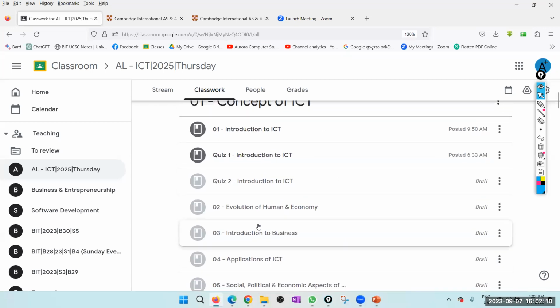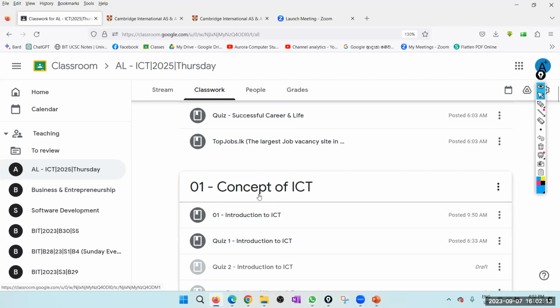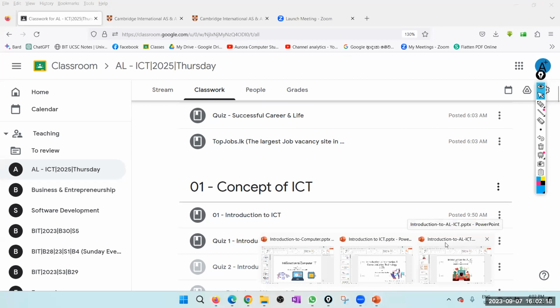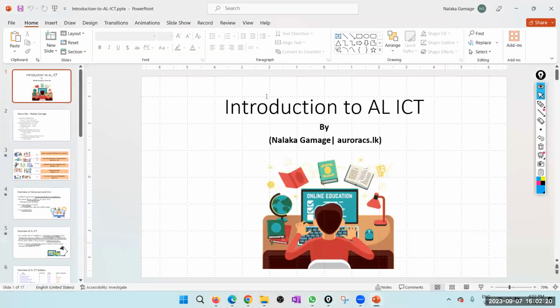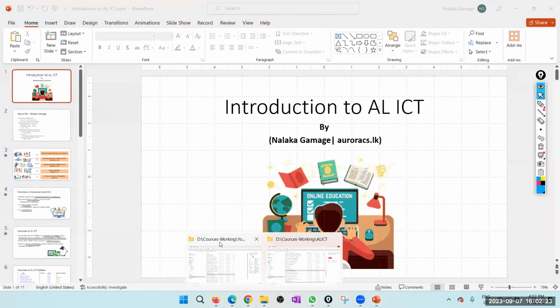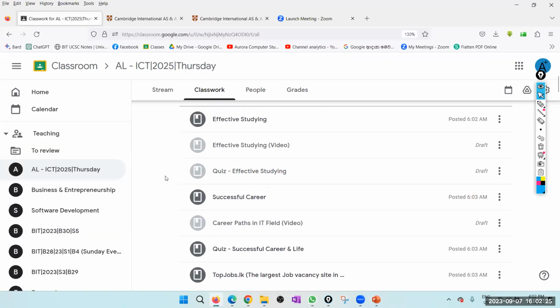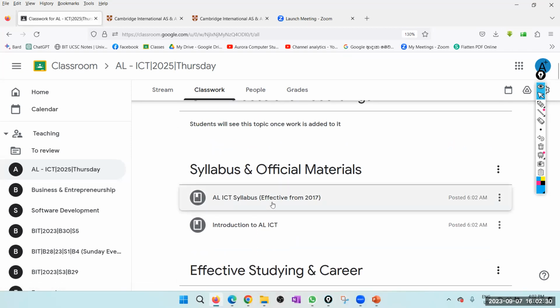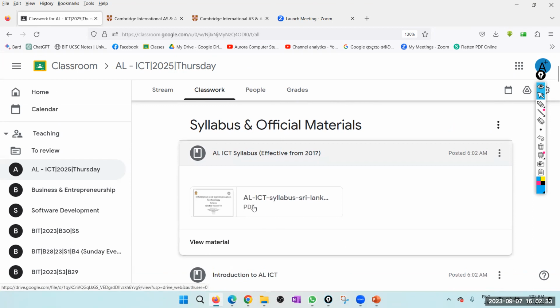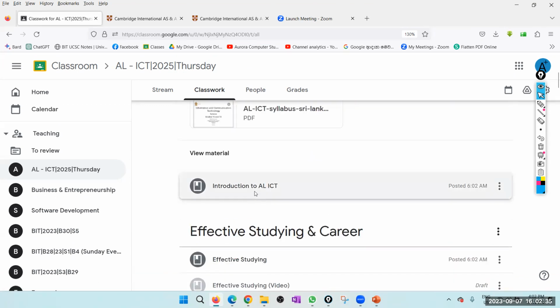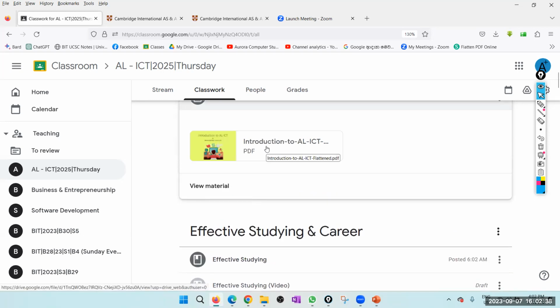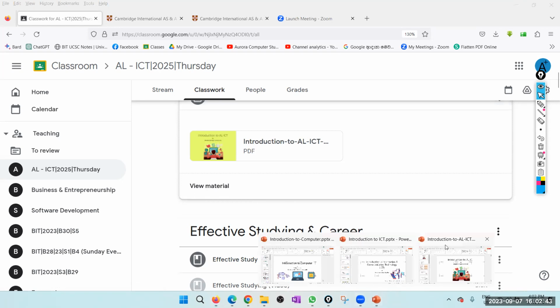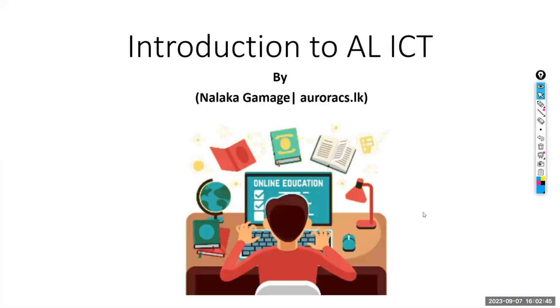Before moving to today's topic, I just want to give a brief introduction to the A-level ICT and the syllabus. This PDF file is available in the Google Classroom under Syllabus and Official Material. This is your official syllabus from the government, and this is the presentation I used in this session. So, let me start that.